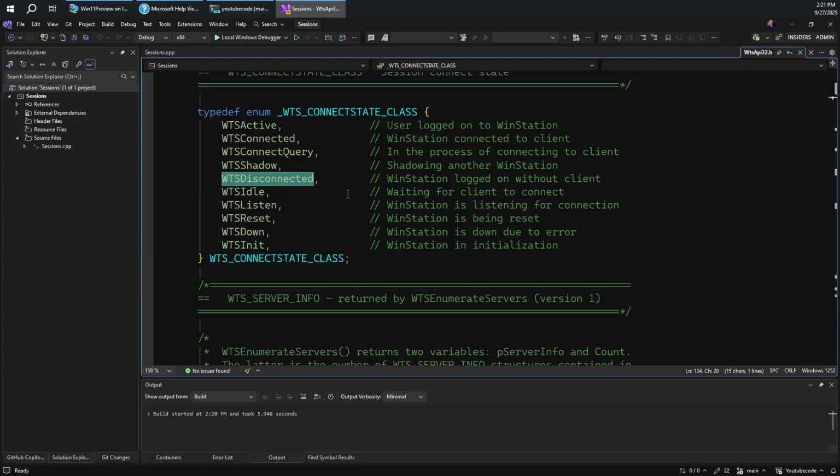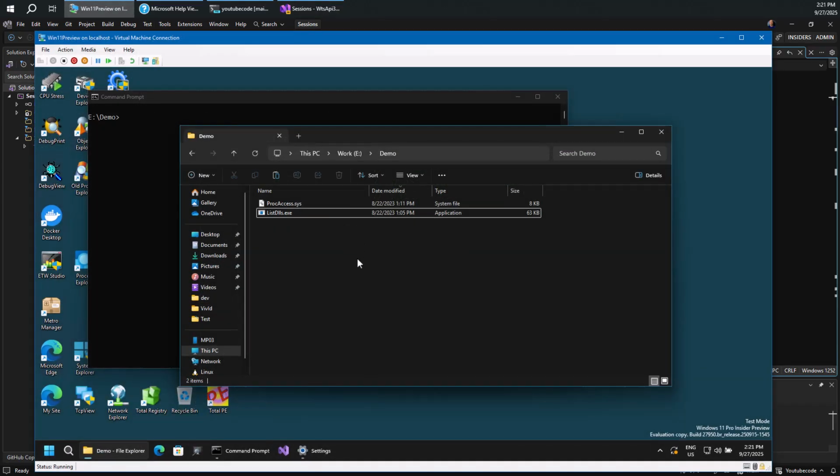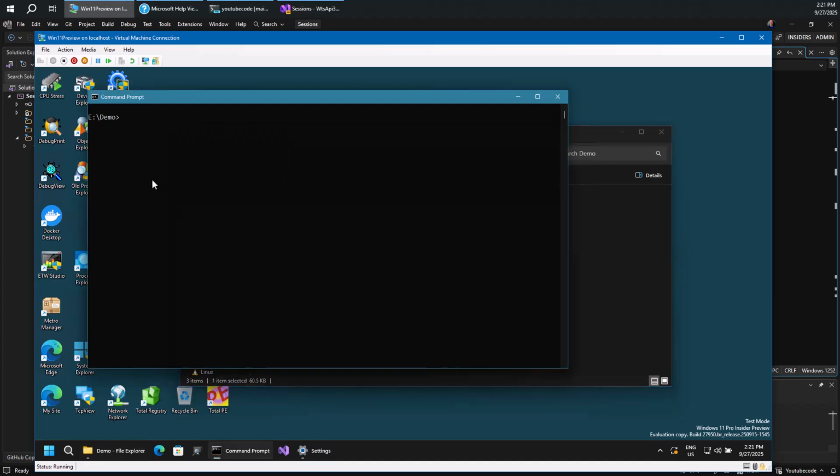Now, of course, we can take that and try this on a different machine. So I take this executable, copying it from Explorer on my other screen, and take that to some virtual machine that I have here. I'm going to paste in the executable and just run it here. You can see in this case we have 3 sessions.